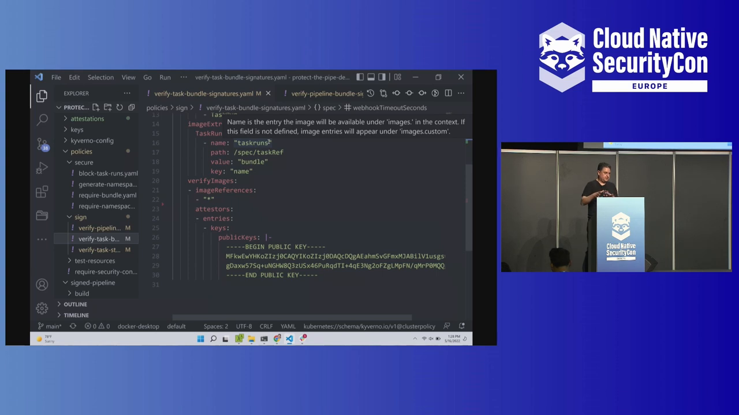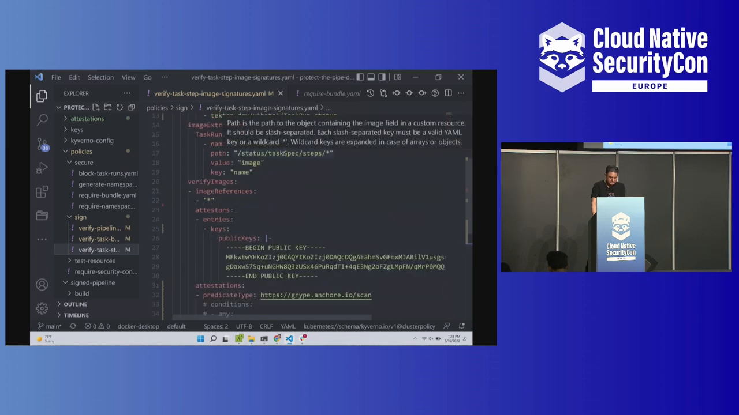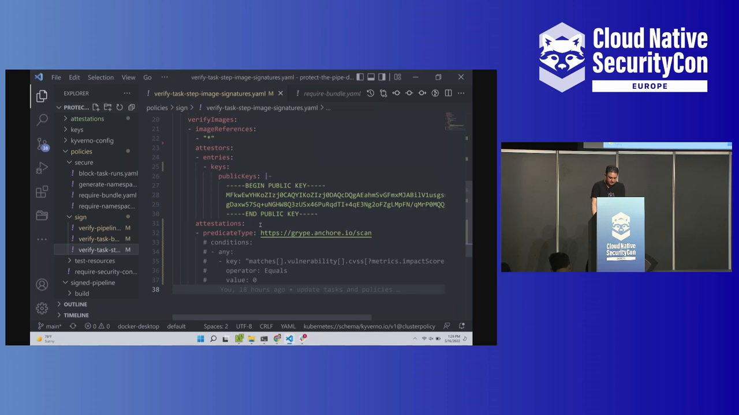So remember, there's pipelines, there's tasks, and there's steps. And each one needs to be verified. You want to make sure each one can be trusted and executed. So similarly, we're checking whether the task reference is coming from a signed pipeline. And finally, for the steps, there's a check to make sure that once you extract the image, it is also signed and verified, right? And in addition, we're checking for a predicate.